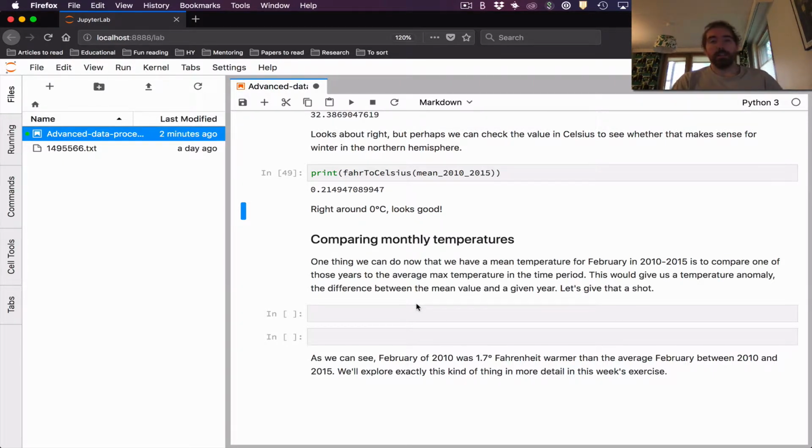Okay, so our last task in the lesson, the last thing you're going to have to do in the exercise this week, is to calculate something that we could call a temperature anomaly. The anomaly in this case is the difference between the average temperature and the temperature observed at some other time. So for example, we could take the average temperature for February in 2010 to 2015, February for those 6 years, find the average temperature for that period, and then we could look at, for instance, the temperature of February 2010 to see whether that was hotter or colder than normal for that 6-year period.